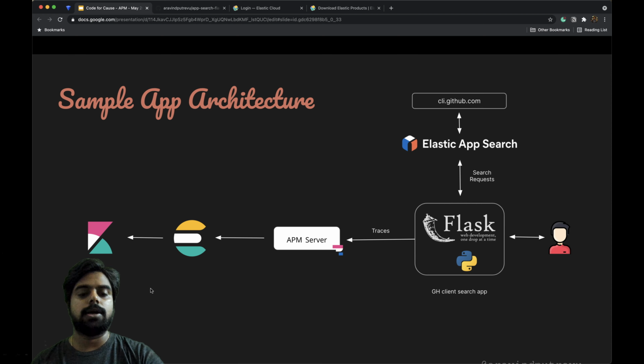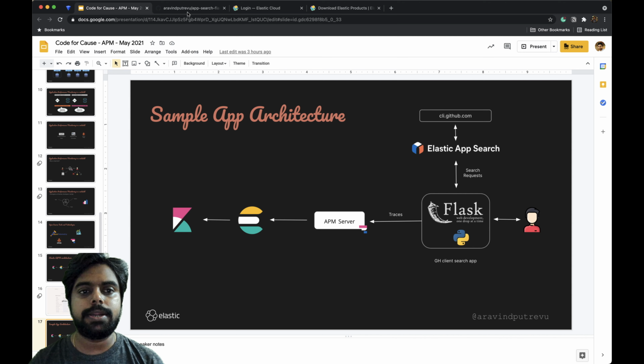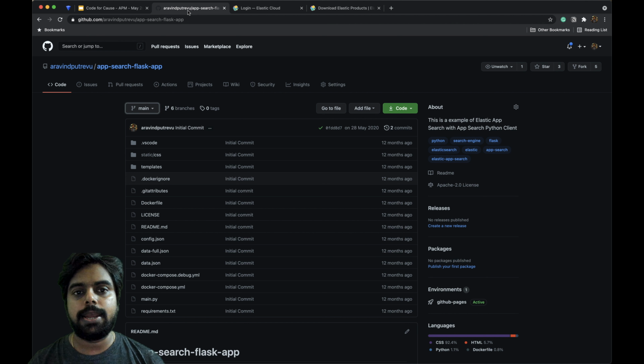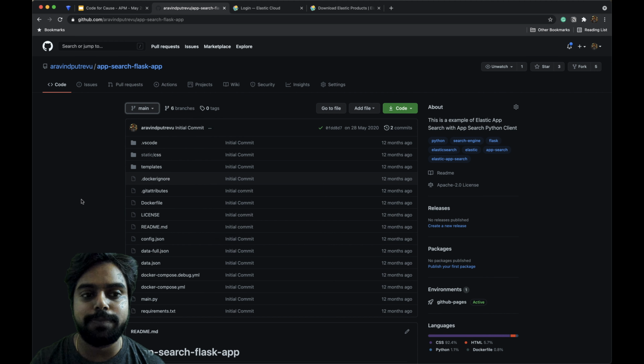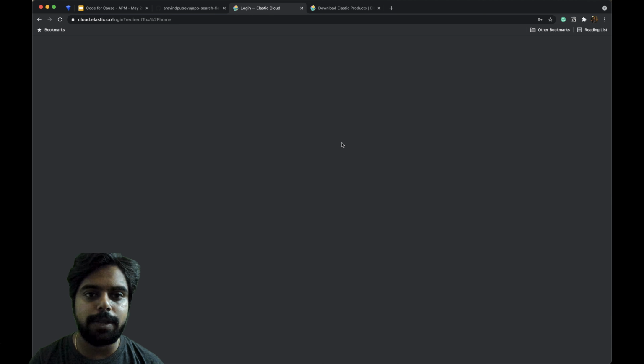Now let us quickly get started in creating this particular application, and I also have all the code in GitHub already placed. You just need to look at the branch that I am using here. I have a crawl search branch because we are trying to crawl. I have a different guide for all the other branches, so just refer to the crawl search branch. I'll also put this link in the description as well.